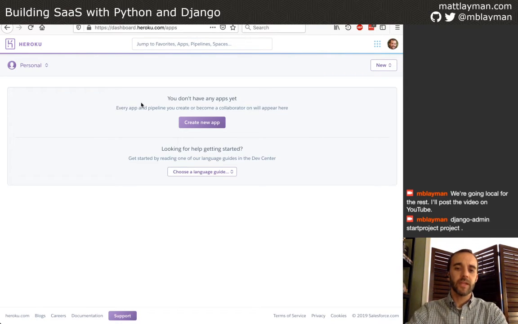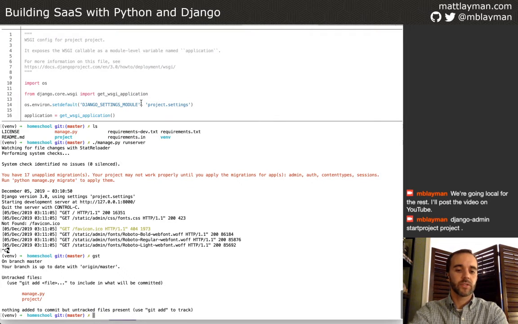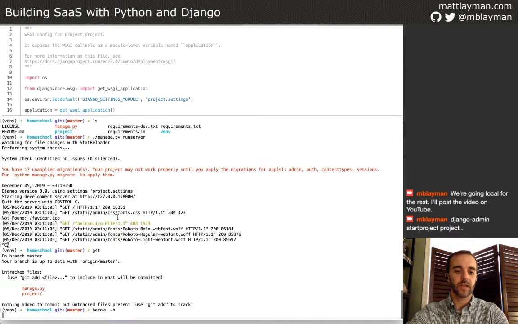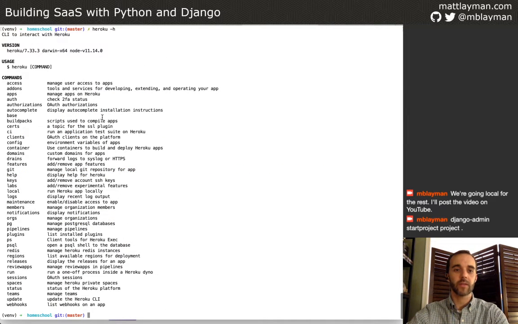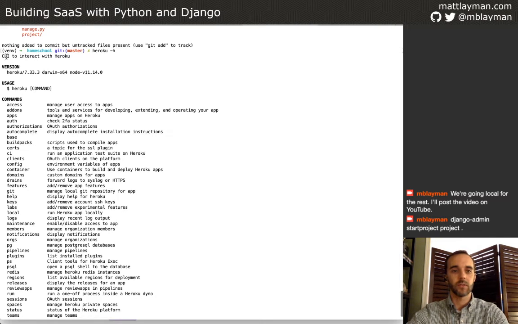So in order to interact with Heroku, you install what they call the Heroku Toolbelt, which is essentially something that gives you access to this Heroku command line utility, CLI.